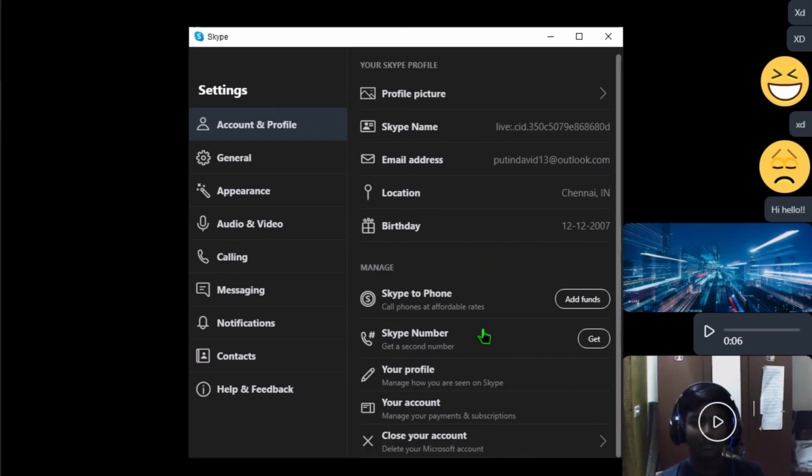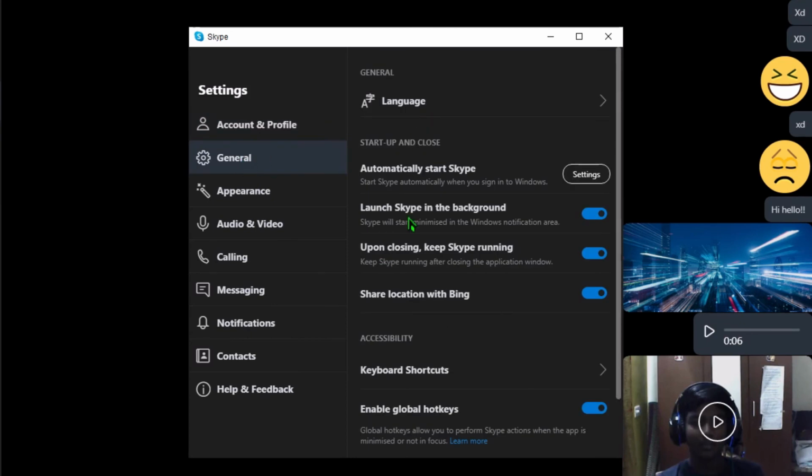Okay, opening in browser. I don't want it. You can edit it in your browser only, not in your desktop app. So your account: manage your payments and subscriptions, and delete your account. You can close your account, I mean delete it. Now general, this is the language. Automatically start Skype when starting Windows should be done in the settings of our device. Launch Skype in background. Upon closing, keep Skype running. These features are turned on.